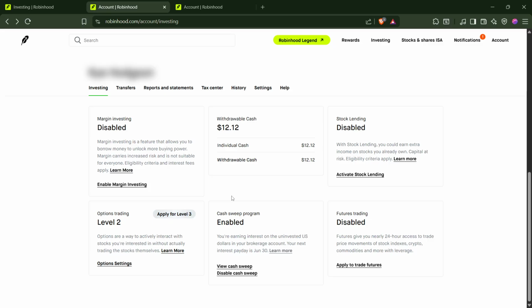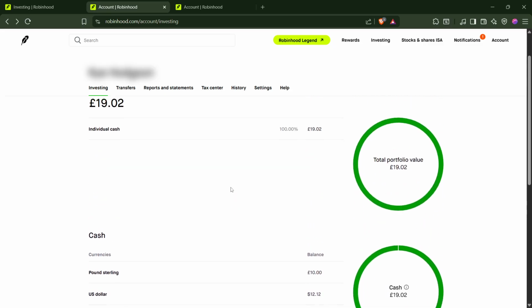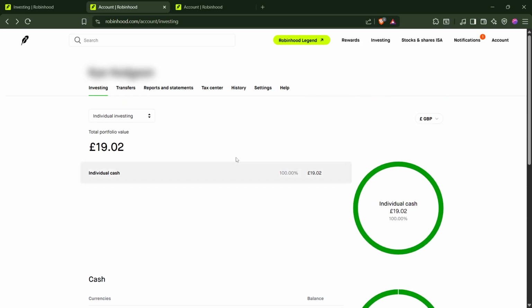Review everything carefully, then accept the agreement by clicking the checkbox or button. Finally, submit the application. Once you submit, Robinhood will review it. In most cases, approval is instant or within a few hours. You'll get notified in the app about your decision and what level of options trading you're approved for.